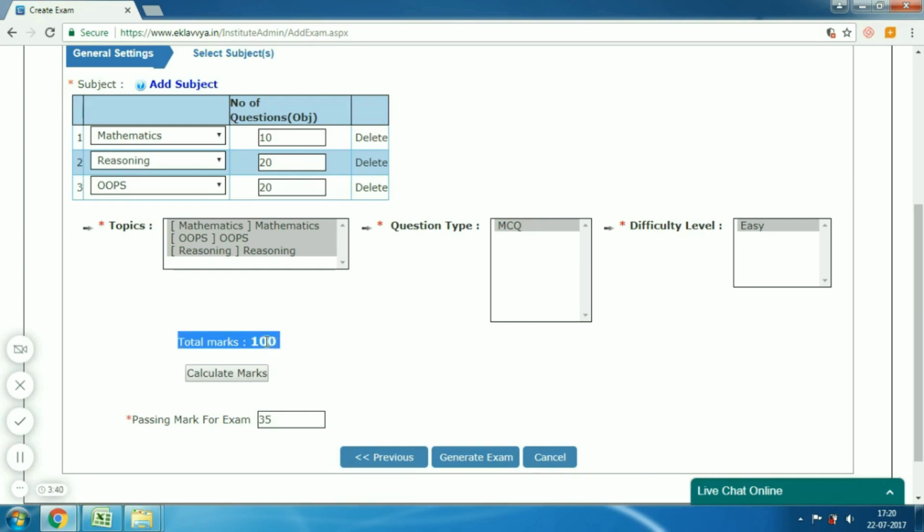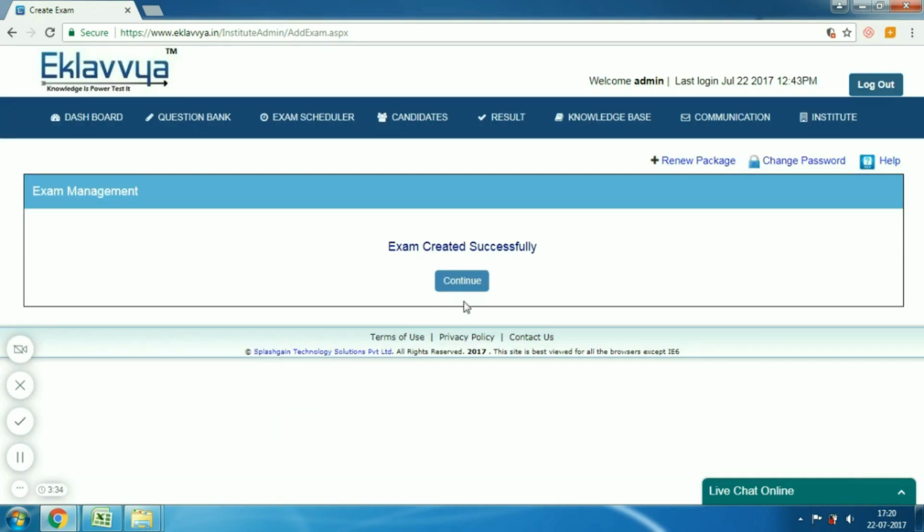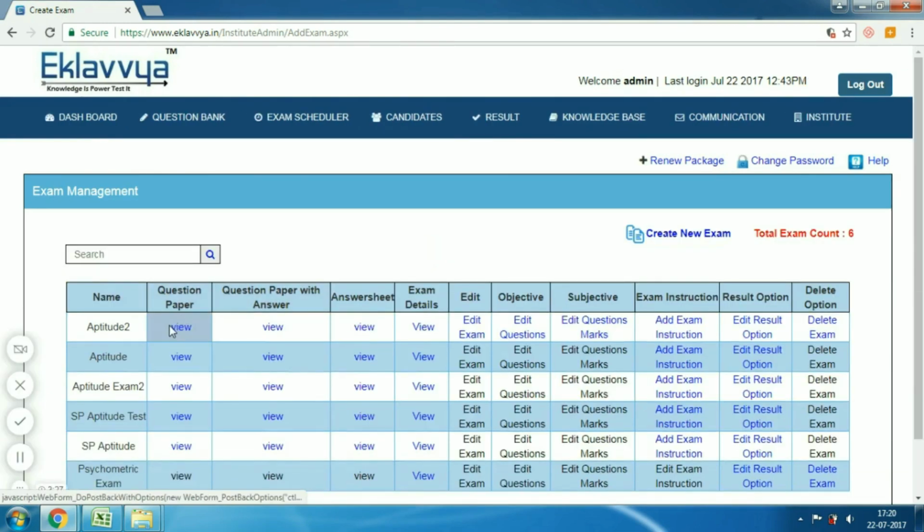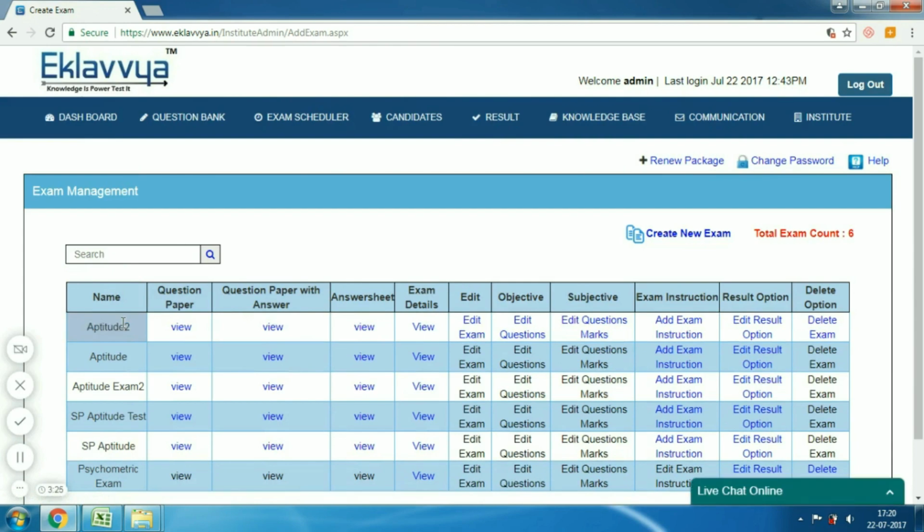The system would show you the total marks of the exam. After this step, you can click on the Generate Exam button. Your exam would be generated after this step. You can see the details of the exam in the Exam Master Grid. As you can see, your exam is being created and visible in the Exam Master Grid.